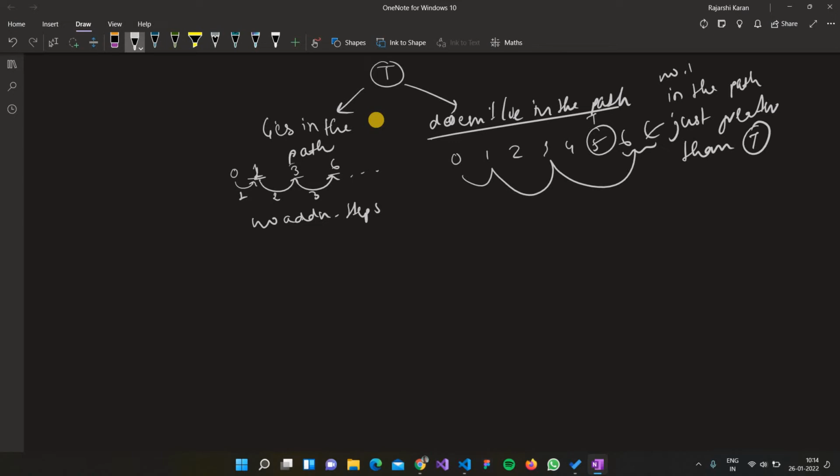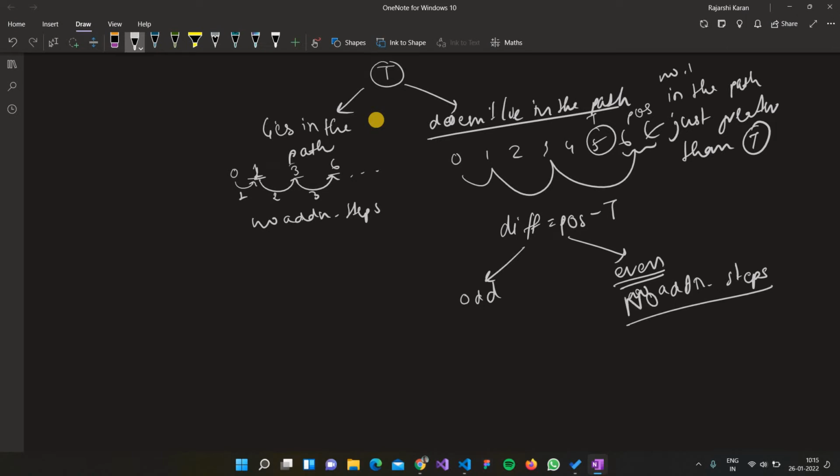Once I choose that, I will set that as, suppose, pos. Now I will find the difference between that position and target, okay? This difference I will categorize again into odd and even. I have proved it to you earlier. If this difference is even, we again need no additional steps, okay? No additional steps.